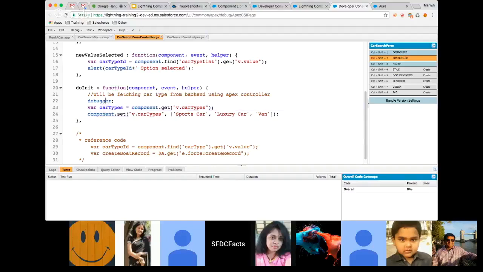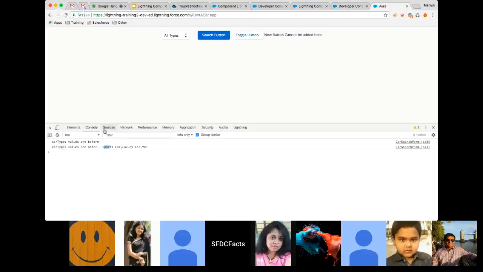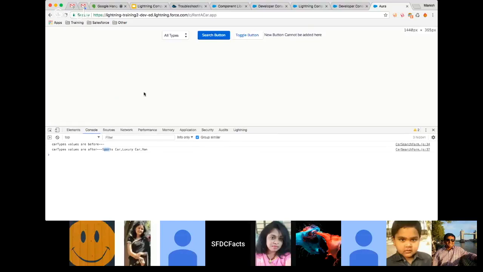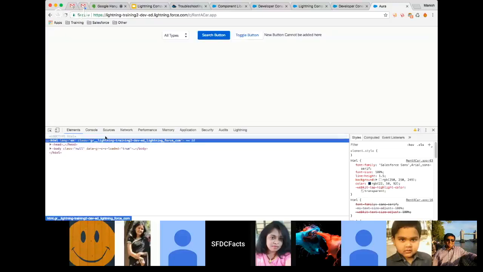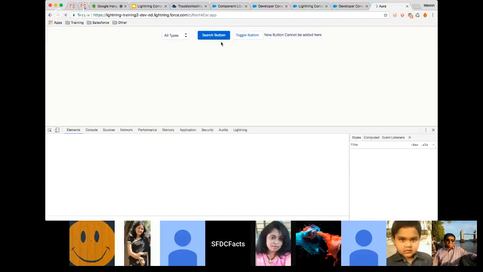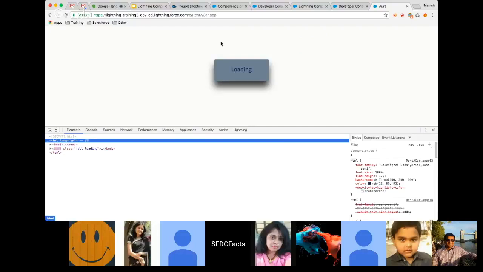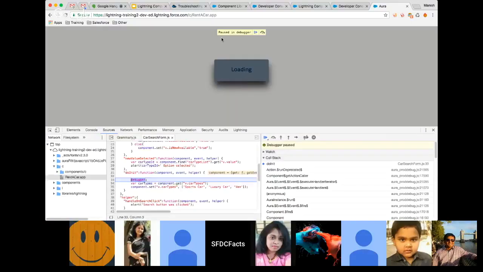If you use the debugger, to use it you need to have your inspect menu open. So right click and click on inspect. This menu should be open, and then you can reload the page. So we will see the output now. You see your program is saying it's paused in debugger. It's not executing where it got paused on the line number.